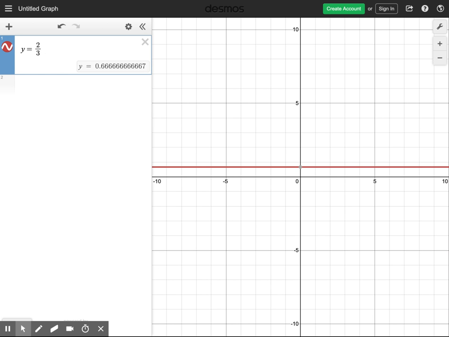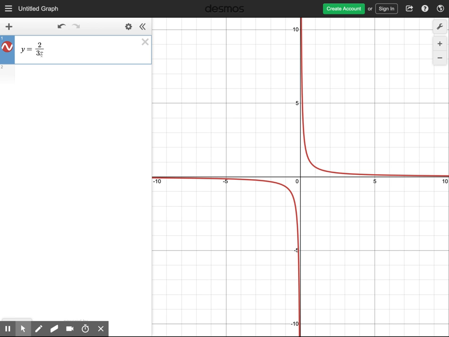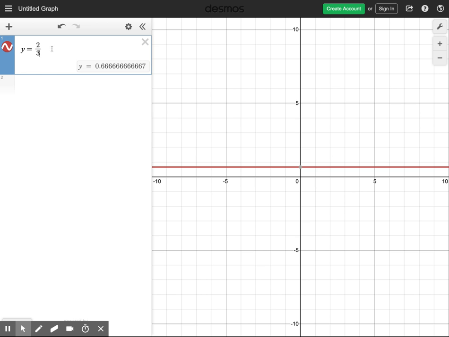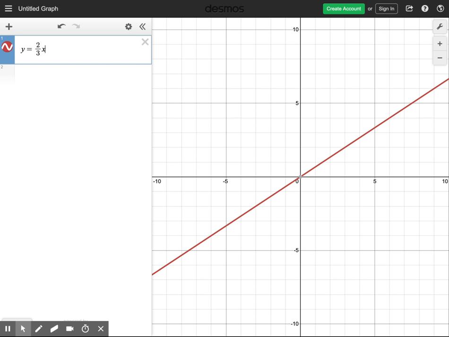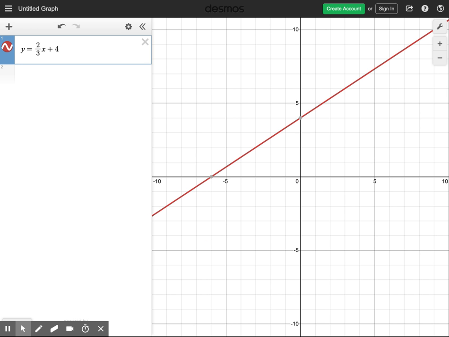If I don't use my mouse, then what's going to happen is it's going to end up looking like this with x in the denominator, which is a very different graph, as you can see on the right side. So make sure that you click using your mouse or using the arrow button to move out of the fraction, and then go ahead and hit plus 4. So there's our equation, y is equal to 2/3 x plus 4. And you can see the graph is pretty straightforward. You can see it without much of a problem.